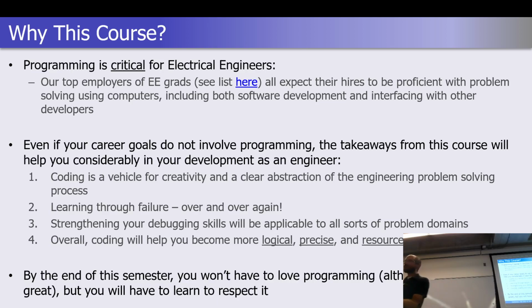You'll have all sorts of different other titles, certainly in your first EE job. They will expect you to be aware of this topic, fluent in this topic, have an appreciation for this topic. Whether it's your passion or not is a different thing, but we can't be ignorant of it. And so even if your career goals do not involve programming, it kind of goes a little bit bimodal after a class like this, in my experience.